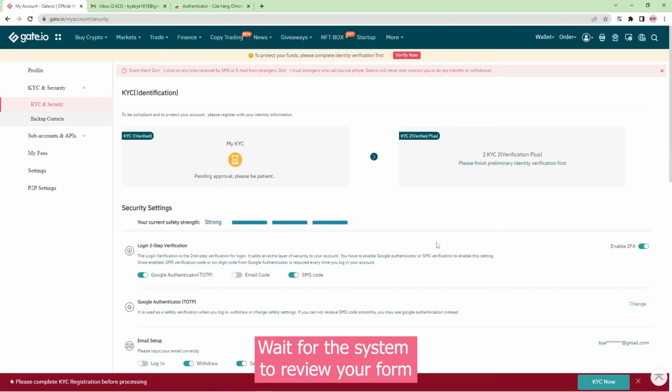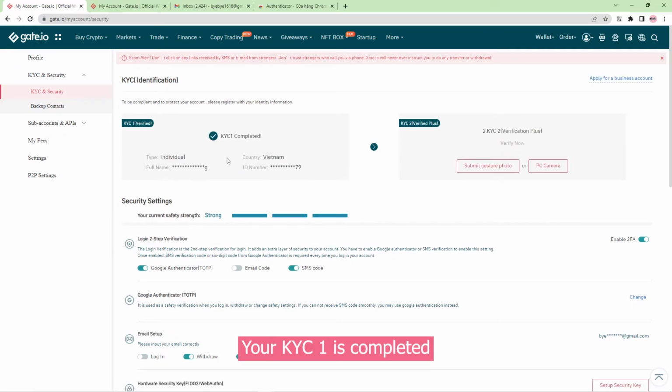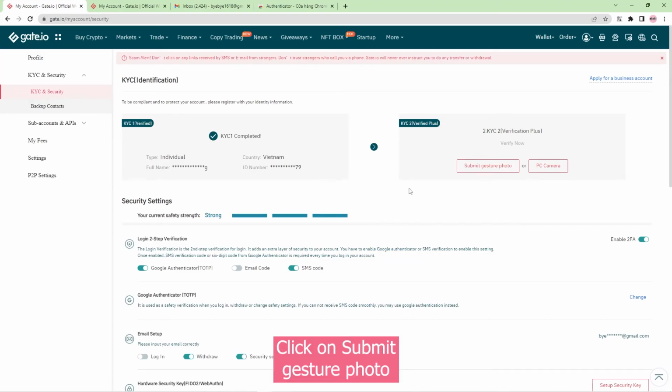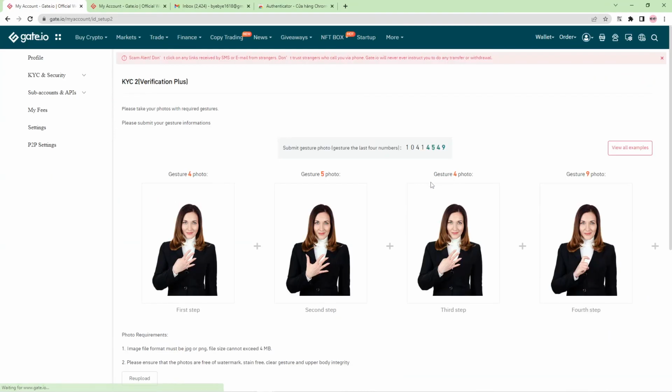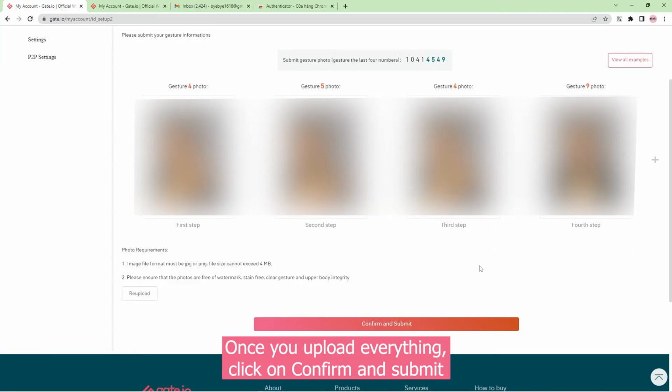Wait for the system to review your form. Your KYC 1 is completed. Click on Submit Gesture Photo. In this step, you want to take photos of yourself gesturing the numbers on screen. Once you upload everything, click on Confirm and Submit.